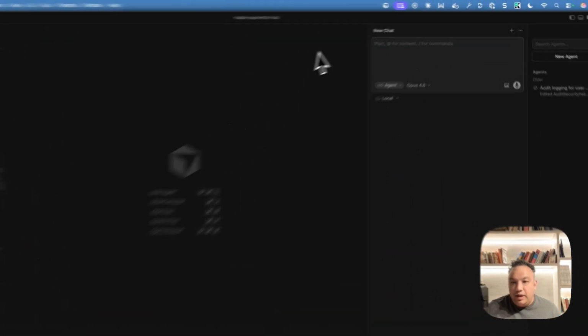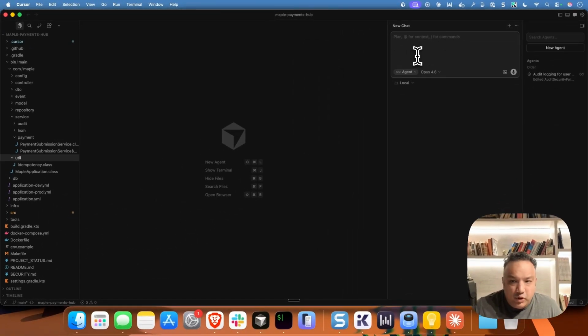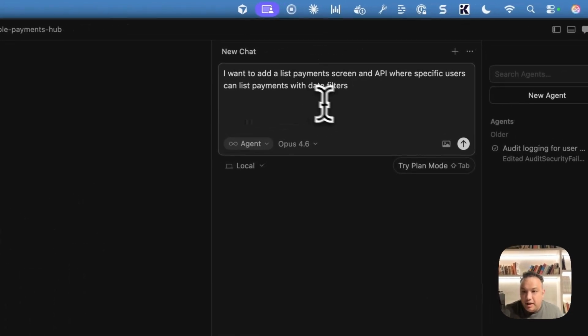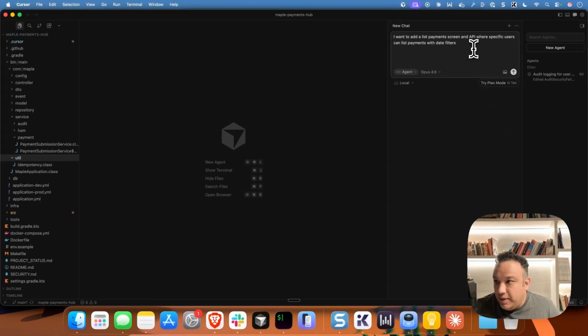So now, let's say I'm a developer, I am in my Cursor IDE and I want to build out something new with a simple prompt. So I want to say that I want to add a list payments screen and API where specific users can list payments with date filters. So that's it. As you can see, this is a very simple prompt. I'm not adding any security element here. I'm not asking it to add any security elements here. I'm just going to add this basic functionality prompt.